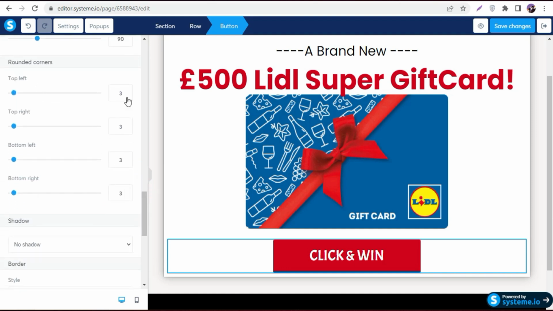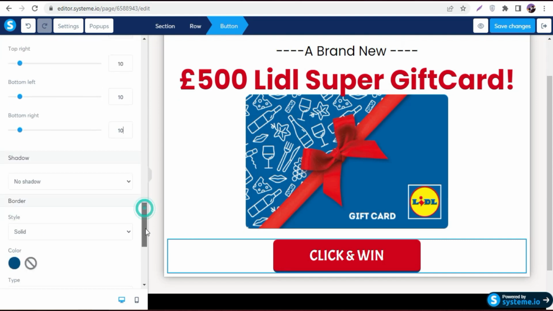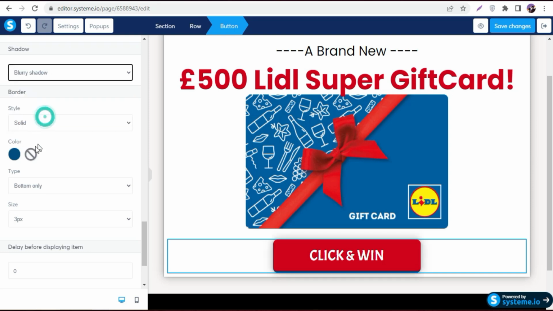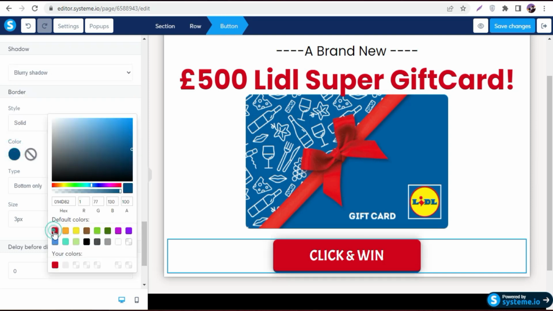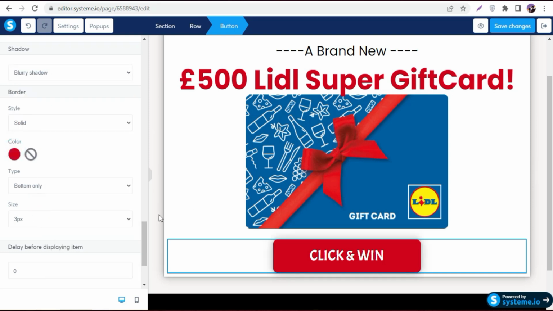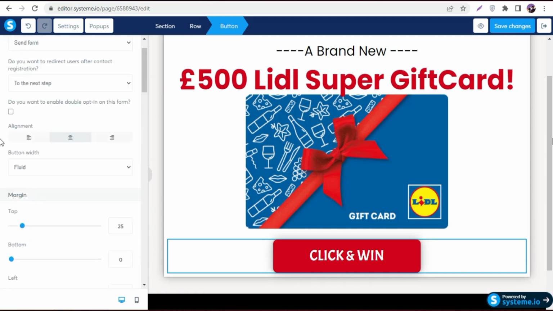And you guys can see rounded corners, I'm gonna go with like 10. So you guys can see rounded corners, I added 10, and you guys can see edges are rounded, it looks good. And I'm gonna also add a blurry shadow. I'm gonna also change the bottom color to red, and now you guys can see our button looks really good. And a few things are remaining.